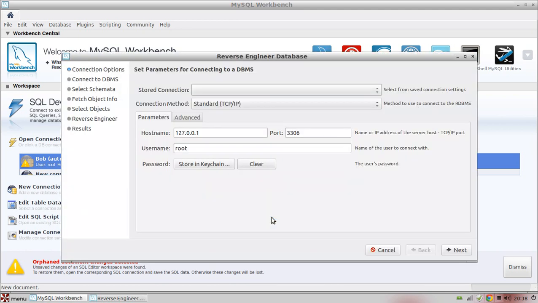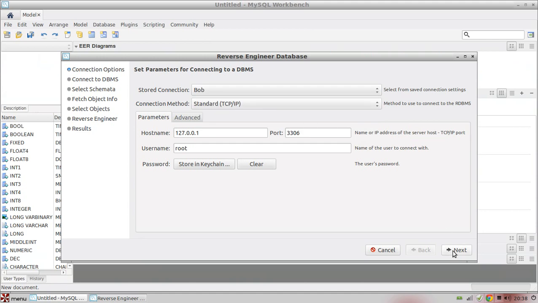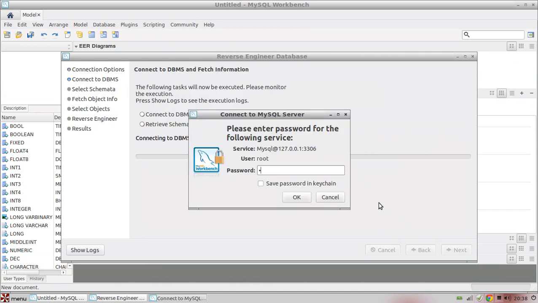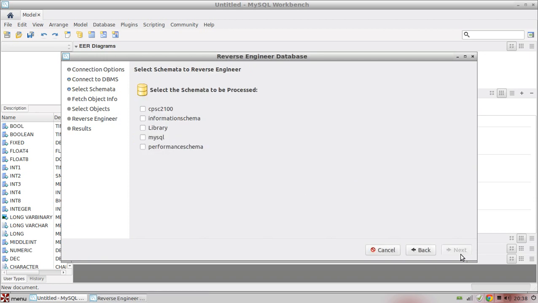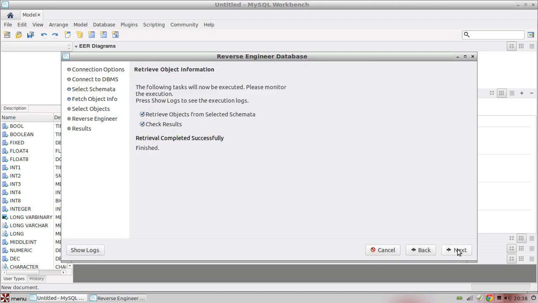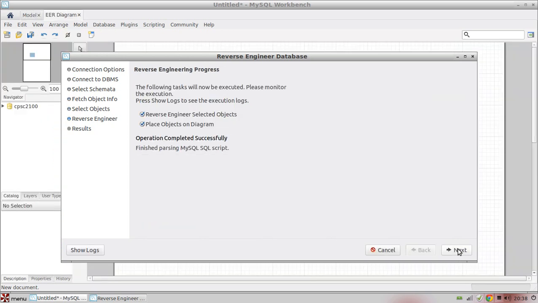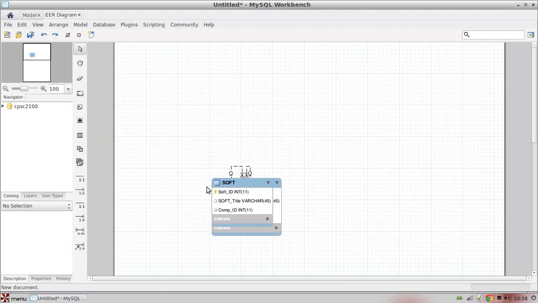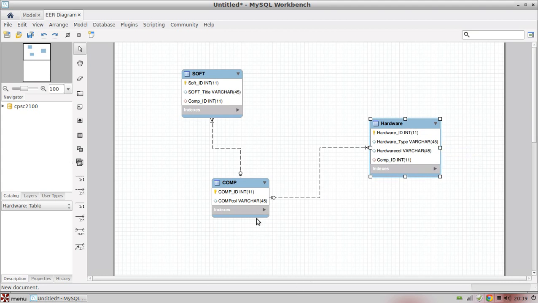Try creating a brand new one from an existing database. We'll do it from Bob, just to demonstrate basically how to do it. And we'll do it from CPSC 2100. We'll pick that schema as opposed to that database. And it's retrieved everything. We do a finish and execute. And next and close. And there you have it. And it looks just like the other one.